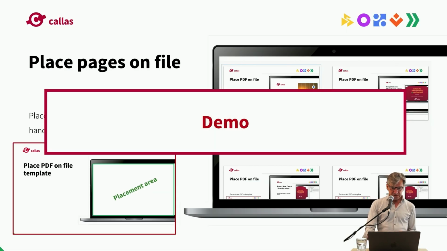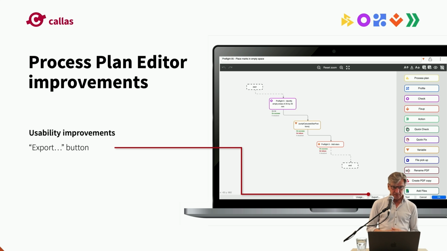And that brings us to the next slide with process plan editor improvements. Yes, so we have 2 usability improvements inside the process plan editor. We always try with every major release to improve the usability a little bit more, so it is easier for you to build process plans.